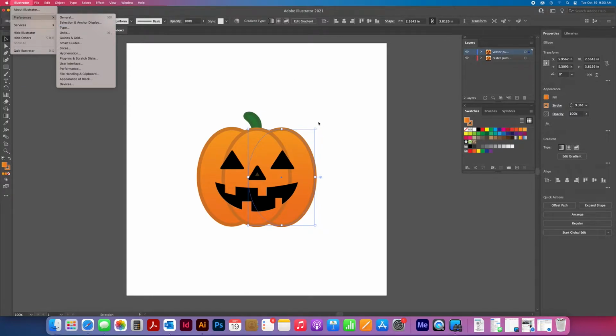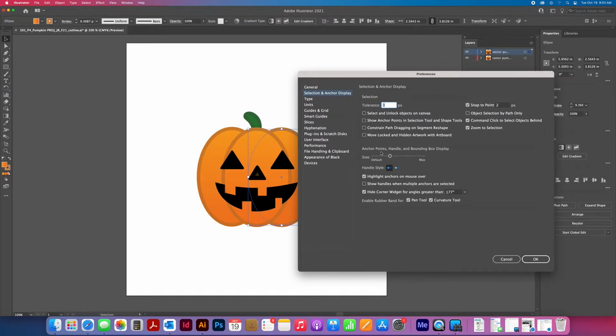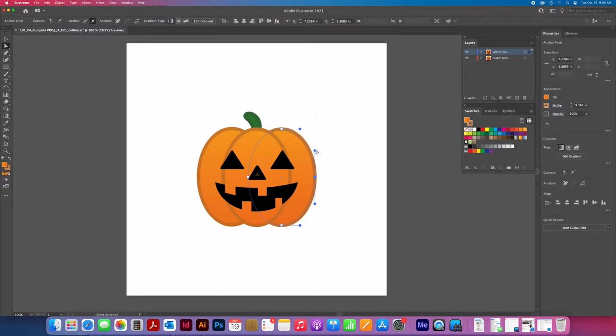And just pay attention, notice the size of our bounding box and anchor points currently, so you can see the difference. I'm going to change my anchor point handle and bounding box display right here. The default is even smaller than what I've got, so mine is a little bigger than the default, but I'm gonna go all the way to max. If max is too big, you can adjust it. But I'm gonna go ahead and have mine go all the way to max. And you can see now the size of my bounding box and the size of my anchor points and handles have just gotten much, much bigger, easier to see, easier to work with and adjust.